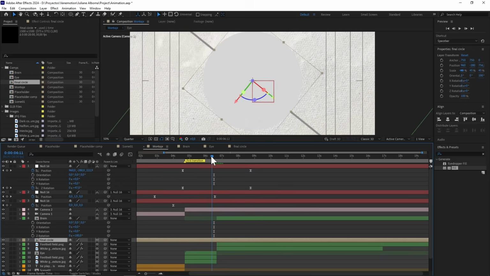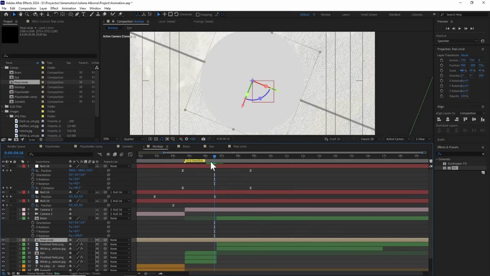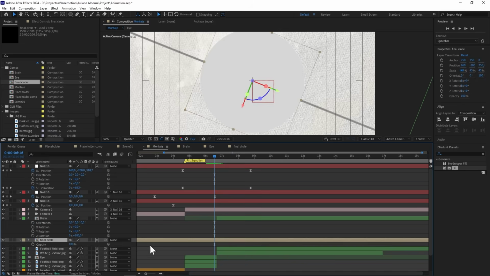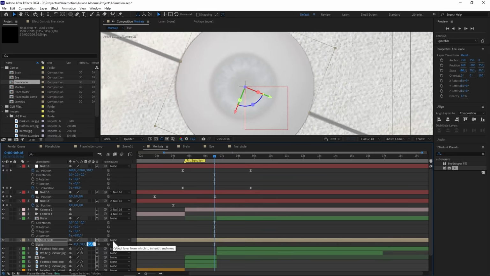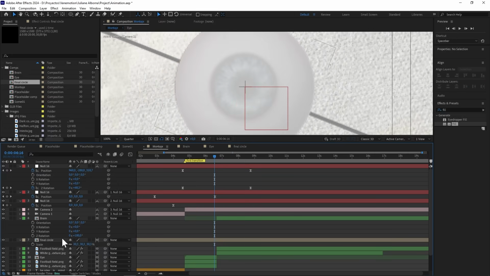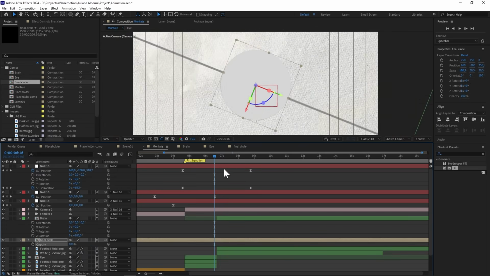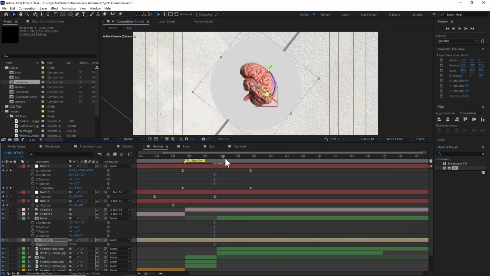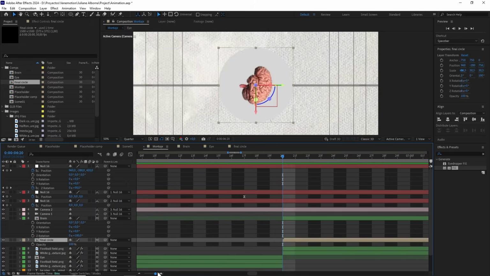Now, to make the transition match perfectly, I'll lower the opacity of the circle to give it the same scale as the 3D eye. We put the opacity back to 100. This composition has to start right here at the transition. Here, I'm going to put another marker.